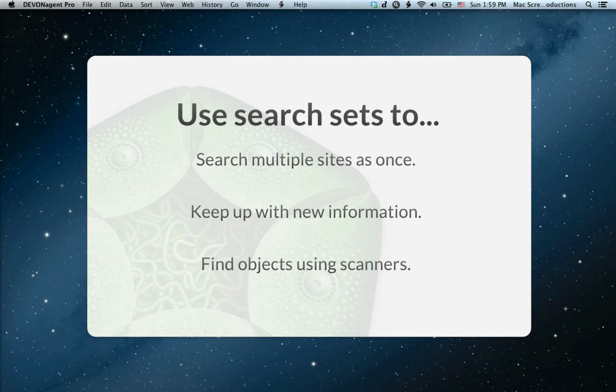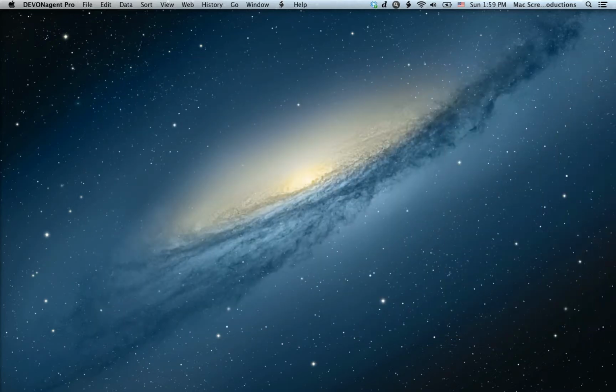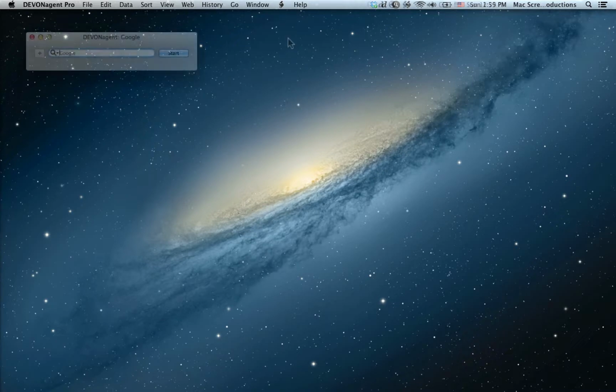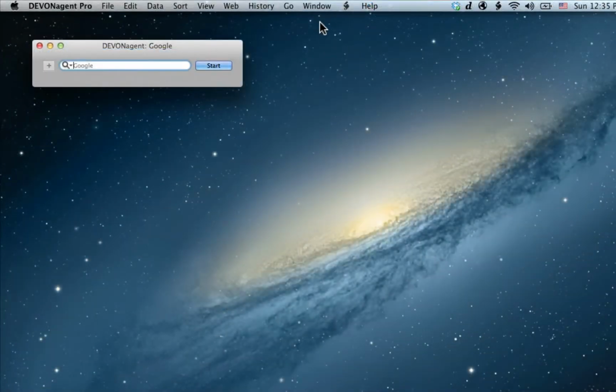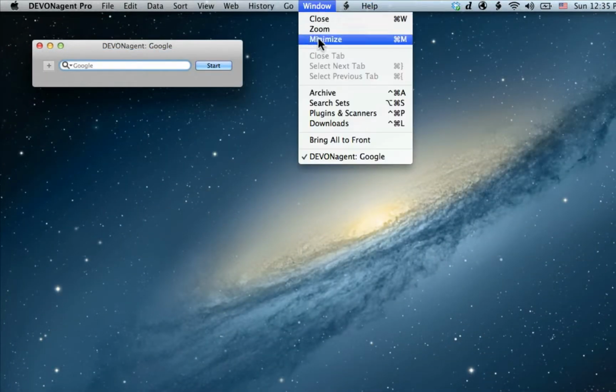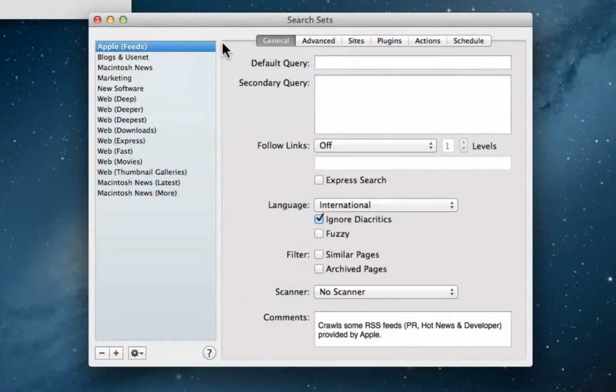Now that we've broken the ice a bit, let's dive in and check out how we can create our own search sets. The first step in creating a search set is to open the Search Sets window. We can do that by clicking Window in the menu bar and choosing Search Sets. The window that comes up is split into two halves. In the panel to the left is the list of search sets, and to the right are the customizable options.